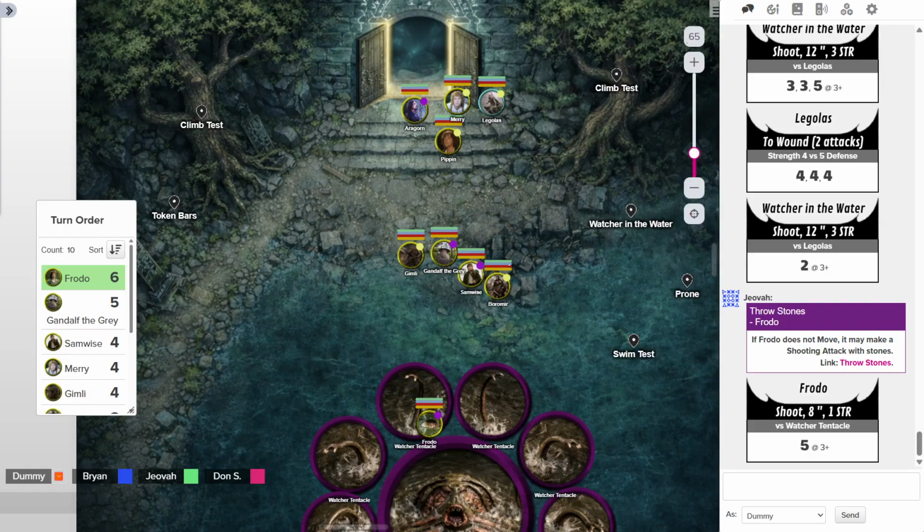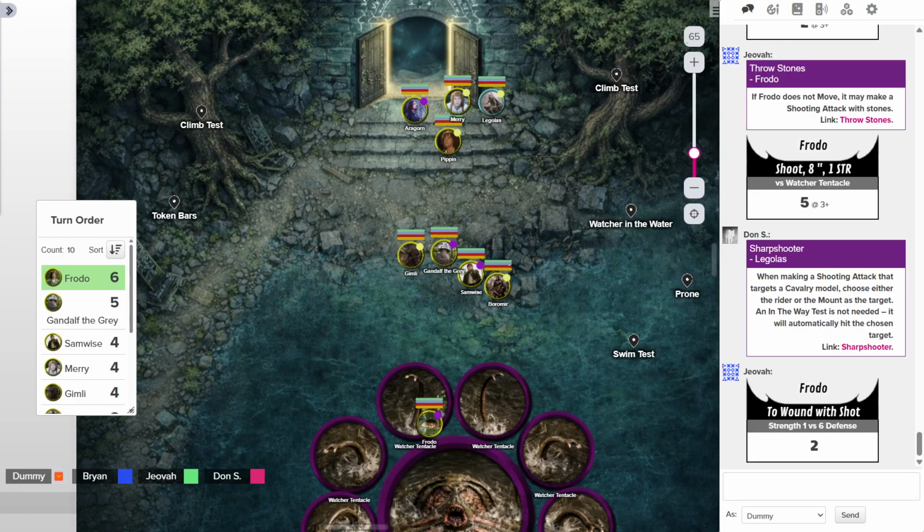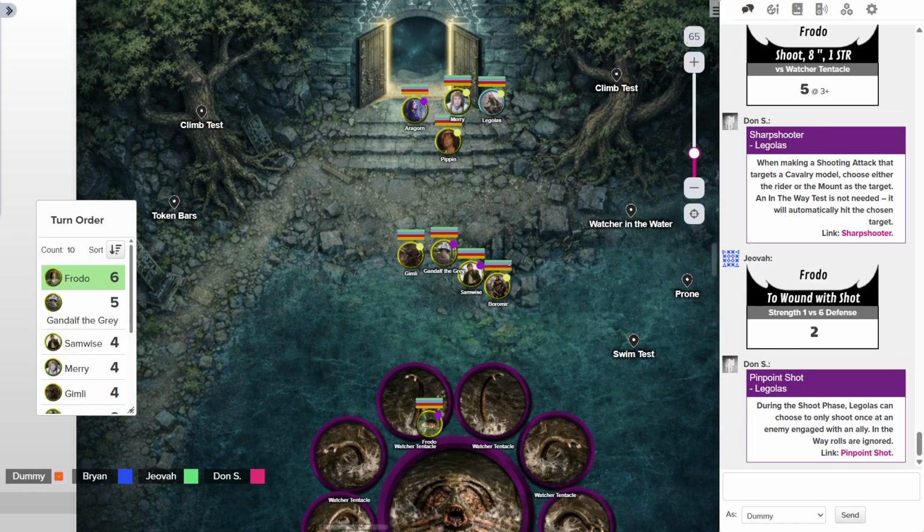Sorry. A wound with shot for Frodo. Yeah, just try to find it. Oh shit! It's only a 1 strength. A 1 versus a 6. You got to roll a 6 and then a 4. You got to roll twice to hit. Stones aren't very powerful. Yep. But it's worth a shot. No pun intended. Alright, that's Frodo's shoot phase.